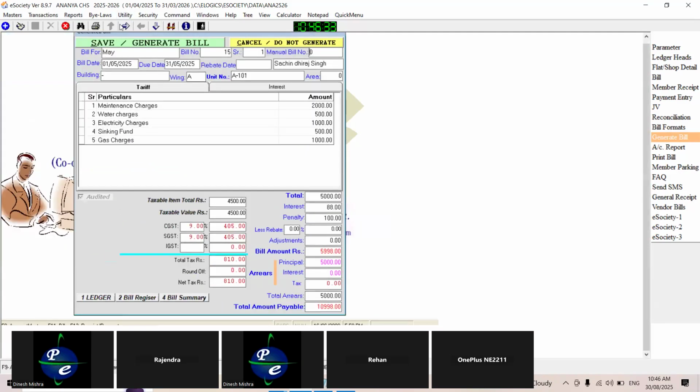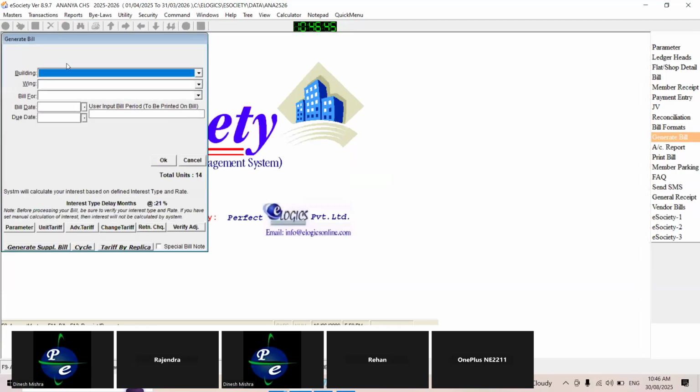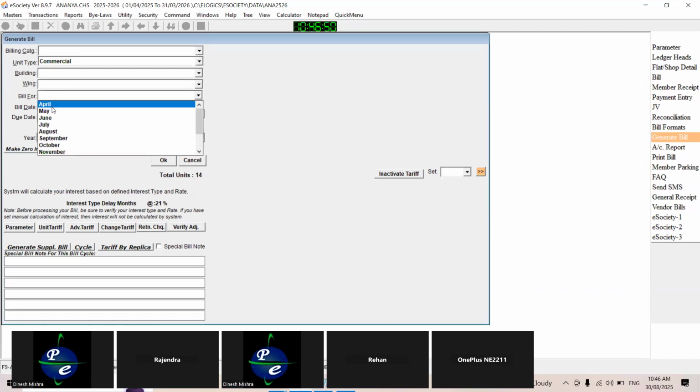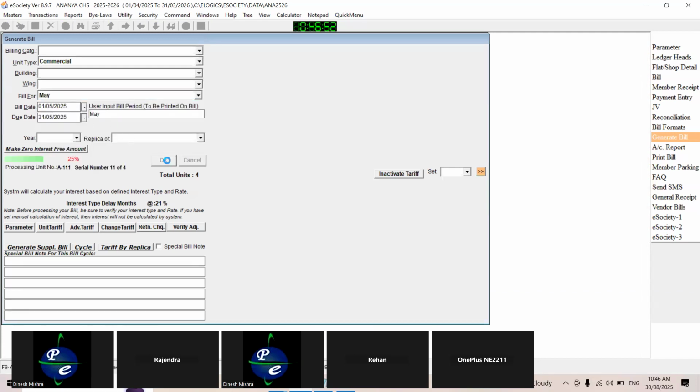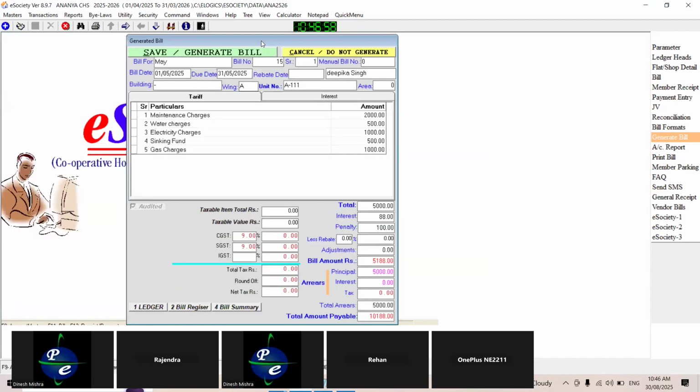Here we can see for all the residential members, GST gets applied, as I have selected only the residential unit type. Now cancel this form. Now I will generate bill only for the commercial. Click on OK. Here we can see, as I have selected commercial unit type, no GST gets applied for the commercial unit type members.